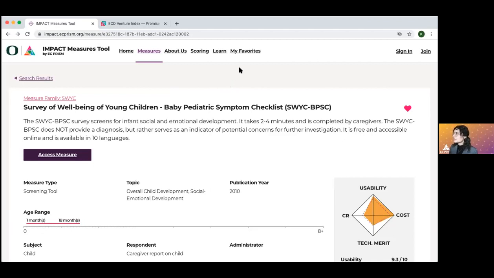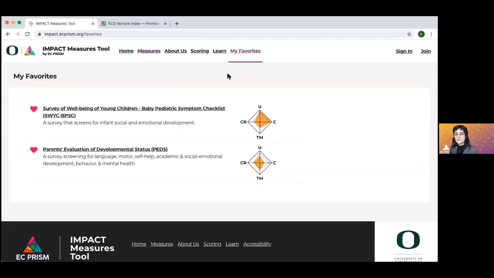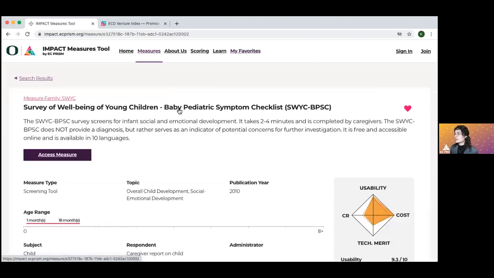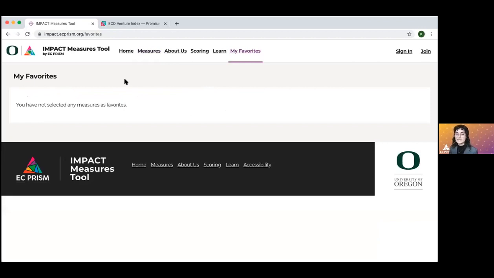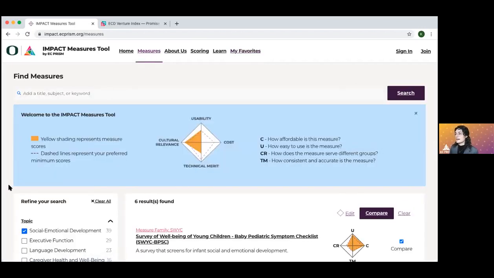So one thing I wanted to go back and highlight is the My Favorites page. We talked about this a little bit earlier. If you click on My Favorites, you'll see that all of the measures are collected here that you can view at any time. You can also click directly into that measure as well. But say that you are not interested in having those measures as your favorites anymore, you can deselect and then they will vanish from your collected favorites. So it's up to you to choose which ones you would like to preserve and which ones not.